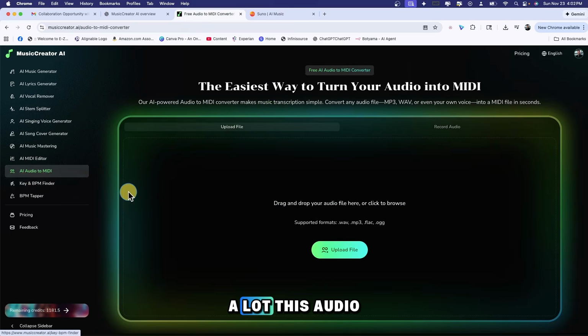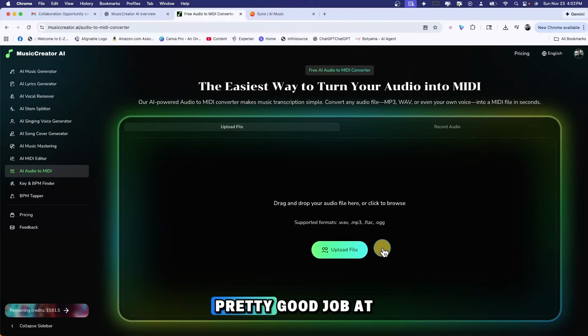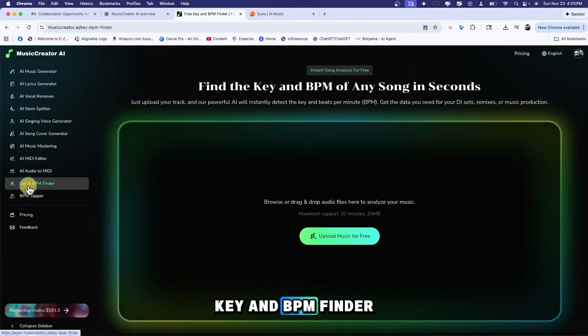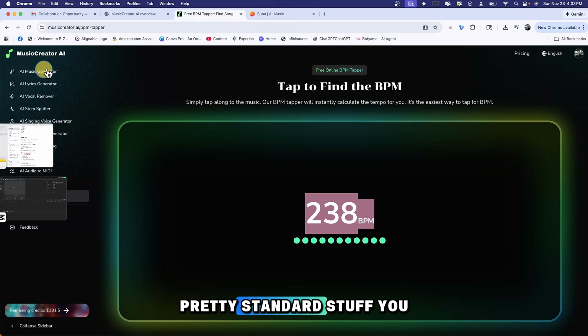Okay, let's go over here. And this I like a lot, this audio to MIDI. So this is kind of cool. If you record an acoustic piano and you want to turn all your notes to MIDI, it will do that. Just upload the file here, and I've done that before, and it does a pretty good job at translating into MIDI. Key and BPM Finder, you guys know what that is, and BPM Tapper, just try tapping the beat. You can tap the beats per minute. Pretty standard stuff, you guys.